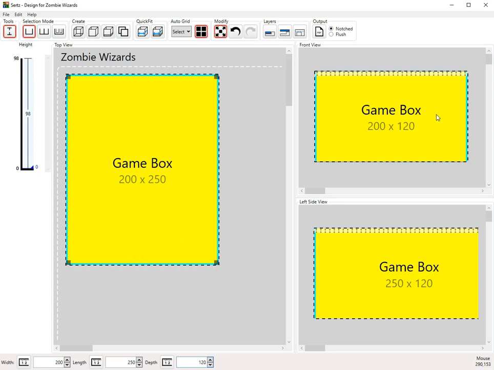So now we have the exact box that we want. Off to the left here, we have the height indicator control. Not very useful until we start actually adding some trays and getting some layers. It can be very helpful to guide you in understanding how tall trays should be inside of this box and how much room you have for the next tray, and so on.